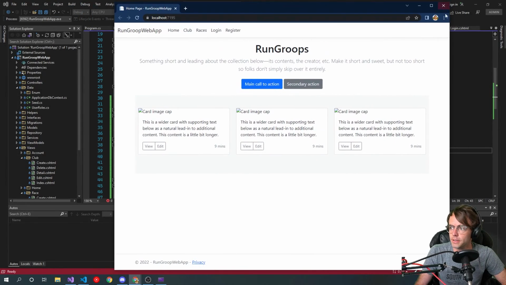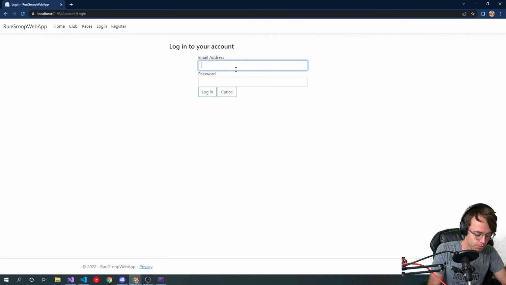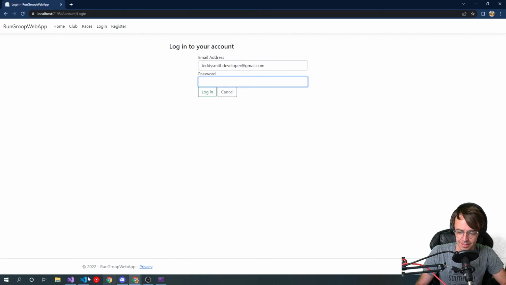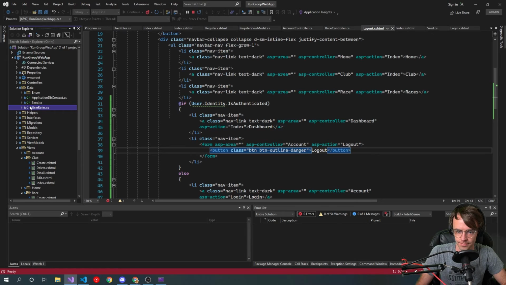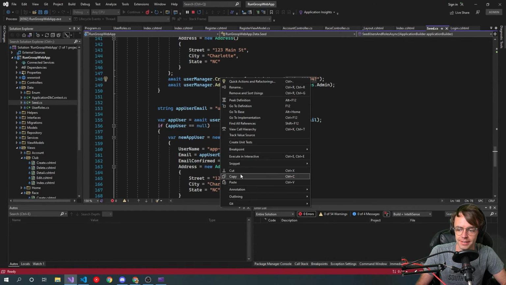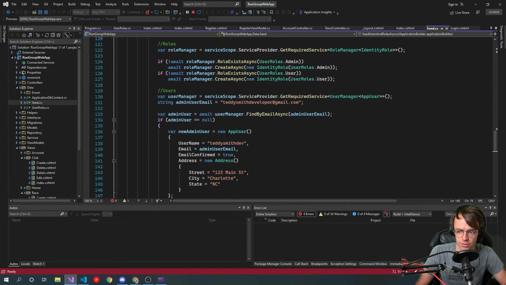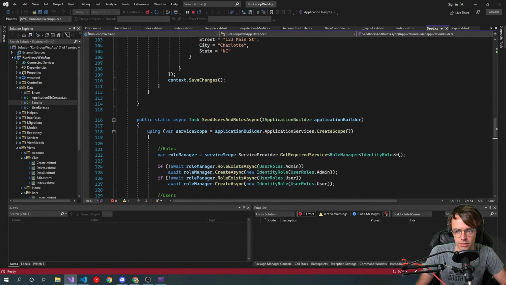So go in here, and it looks like we are not logged in. Let's go ahead and log in, and let's log in with an admin account. So we've got this, Smith, developer. Okay, then let's go back to our seed, see what our password is. And when we seeded the data, we actually created an admin user. So make sure that you've seeded a user, otherwise this admin is not going to work.